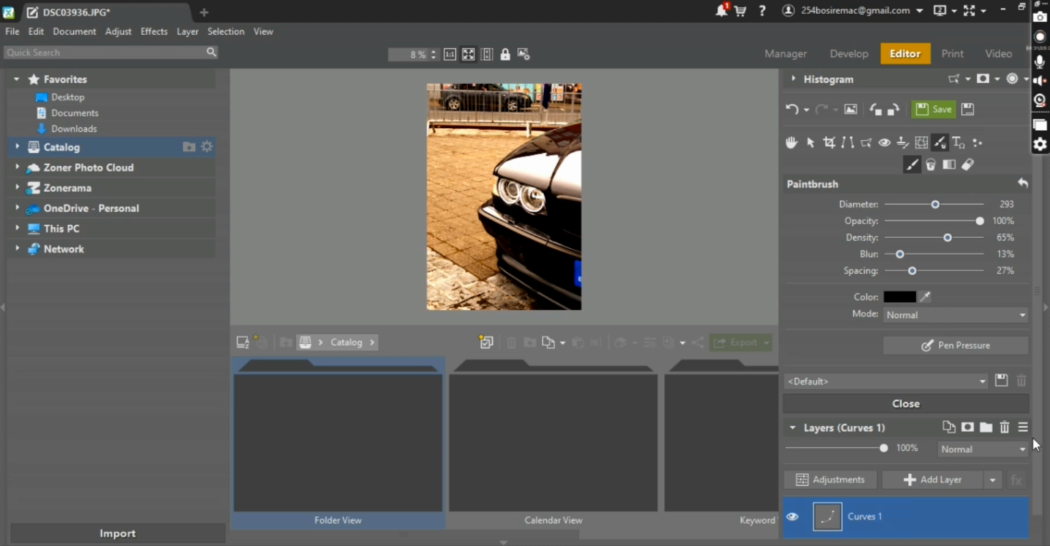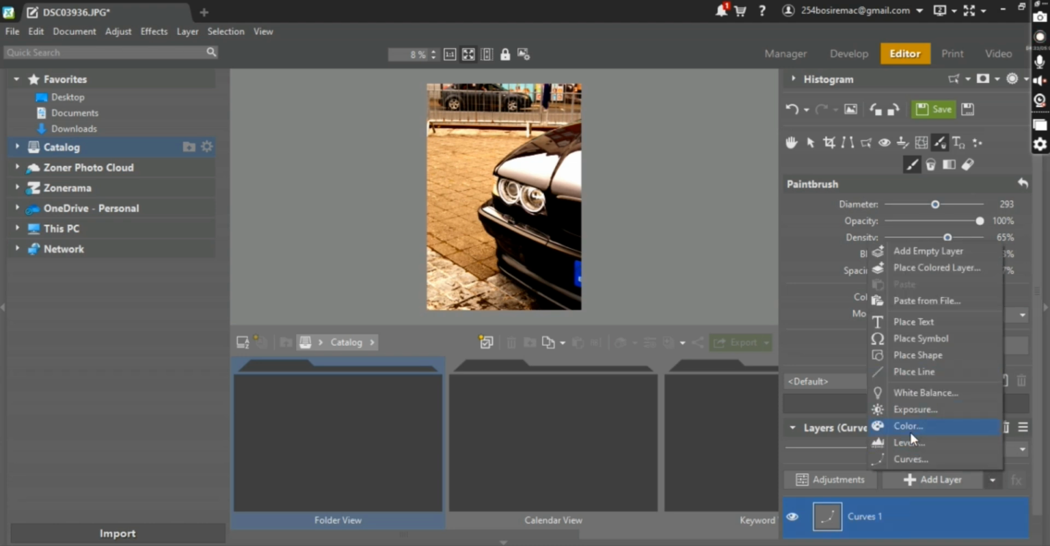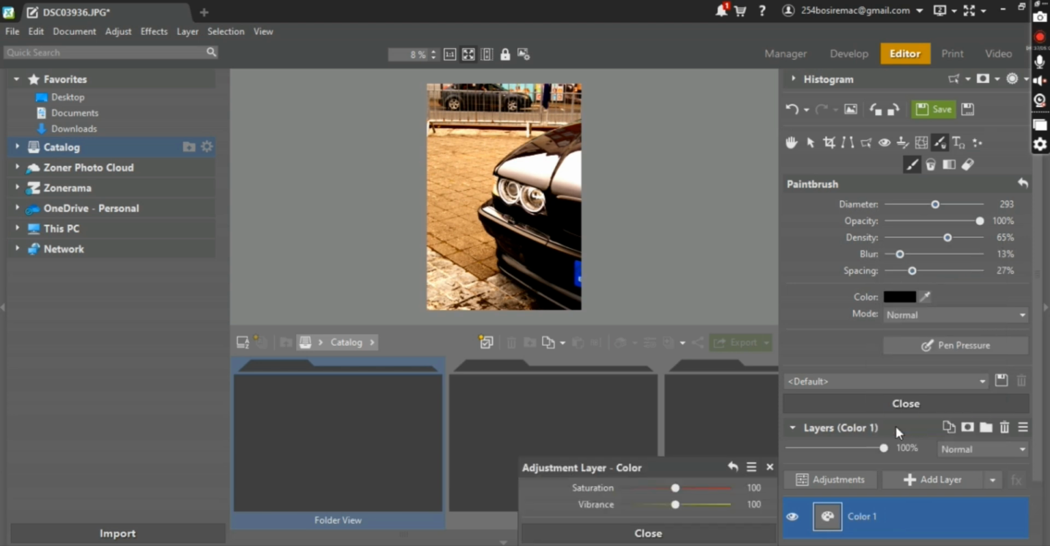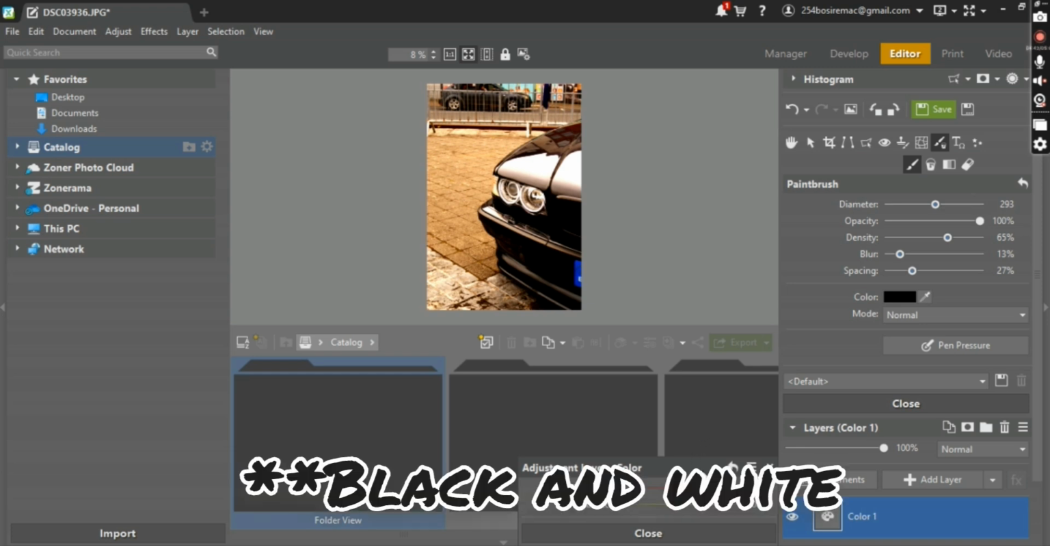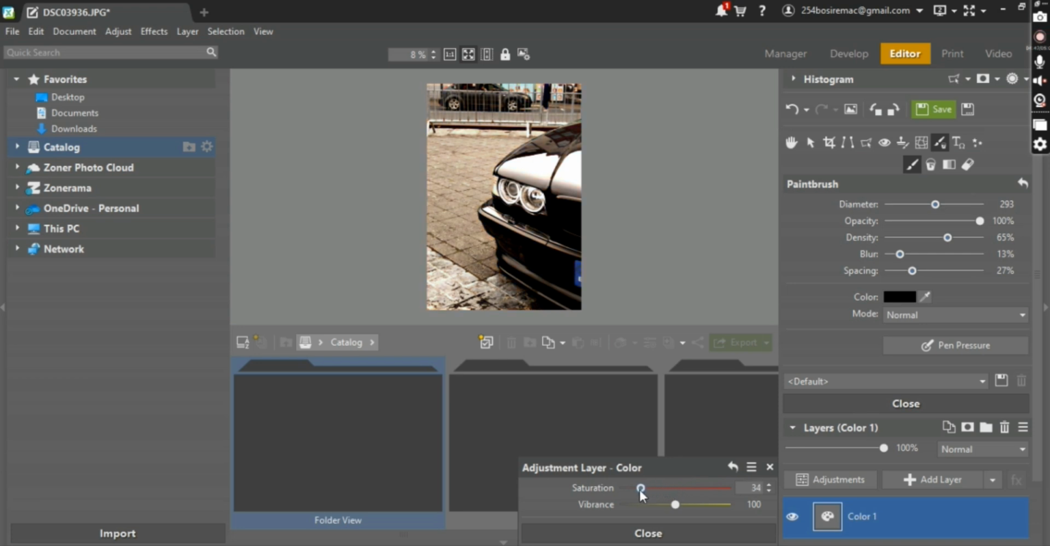We come and add another layer, which is the color layer. But there are many layers over there, you can play with any. I want the saturation to be at 0 so that we can have the black colors appearing and the white colors appearing as well. So once you take the saturation to the left, you see now you have a black and white, but you can't see any vibrance because it's a black and white.